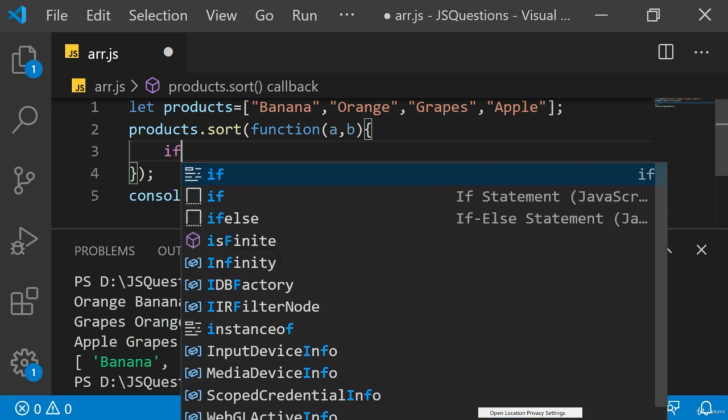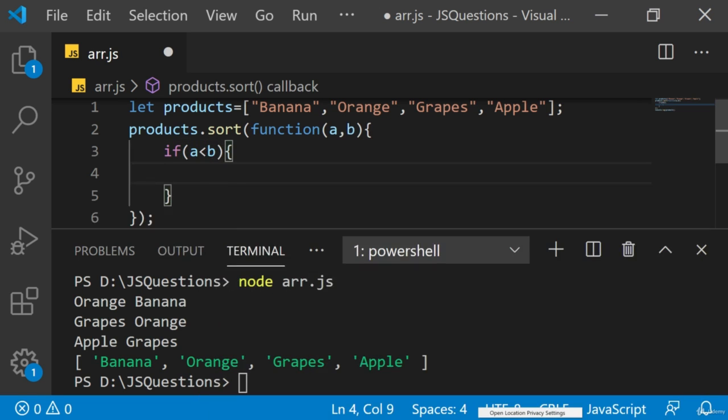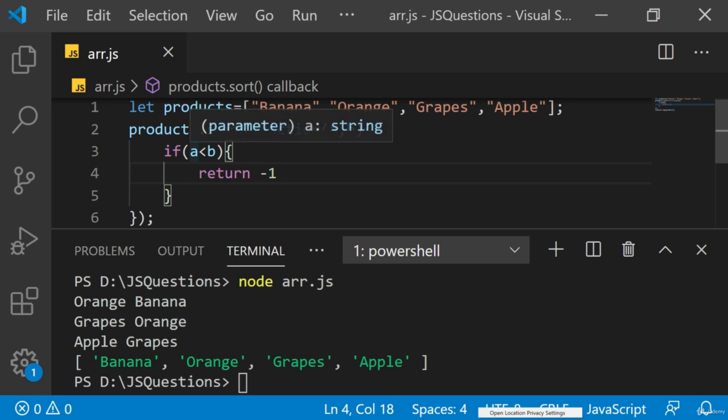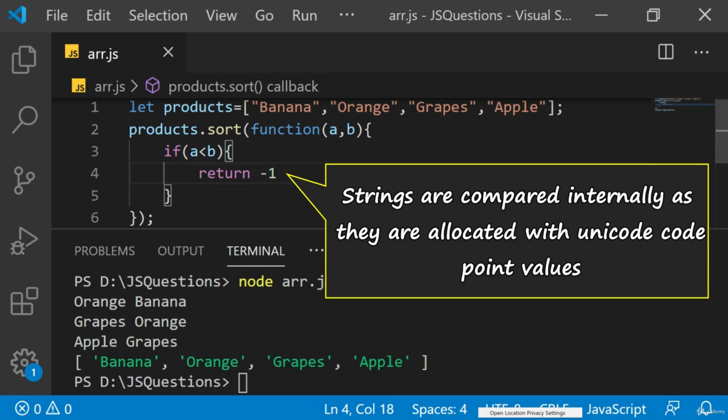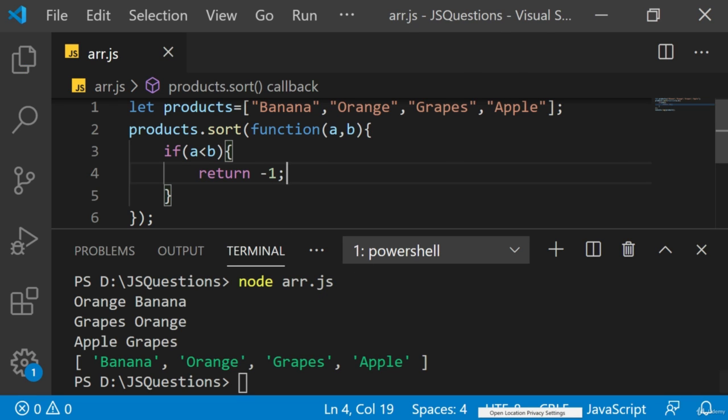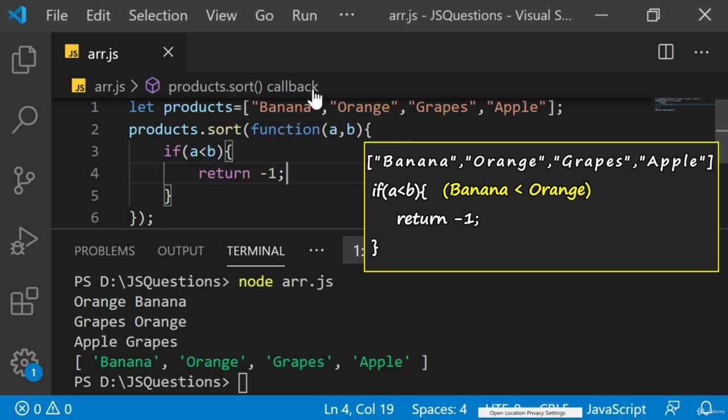I will say if A less than B, then I will return -1. There is a Unicode code point comparison happening here, so you don't need to worry about how the string is compared. Strings are also compared with greater than and less than signs because internally they have Unicode code point values that are checked. So here I say return -1. That means if A is less than B, that means if banana is less than orange, then A will be the first value placed and B will be the second value. Similarly, it will compare orange and grapes, grapes and apple, and so on.